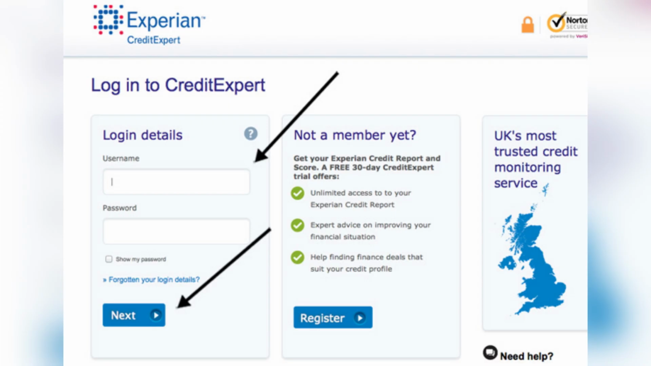On the next screen, enter your PIN in the box provided and click Go. You'll now be logged in and taken to your credit overview page. From here, click on View Your Full Credit Report to see a complete breakdown of your credit information.